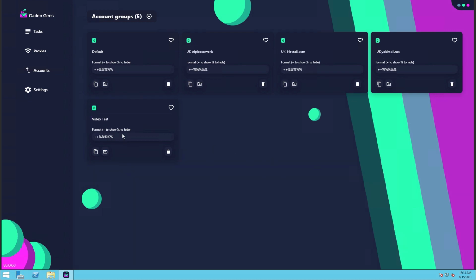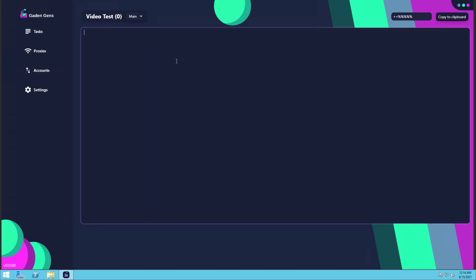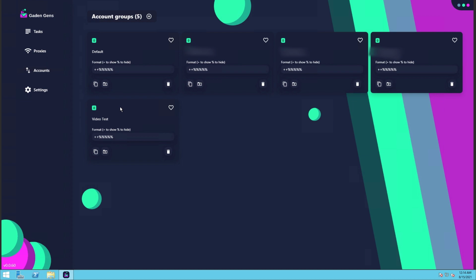Then I can change the format if I wish. I can duplicate it. I can also delete groups as well. Then I can click this button to go into the actual group and add accounts to the group. Once I add accounts to any of these groups, you'll see the counter will go up, and essentially this counter dictates how many accounts are within the group. You can also choose to favorite the group, and that will take away the delete button if you wish to do that.